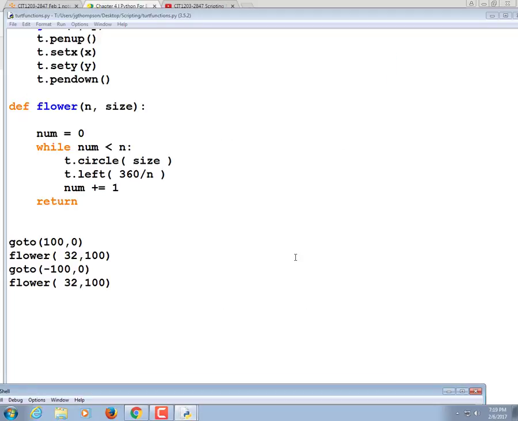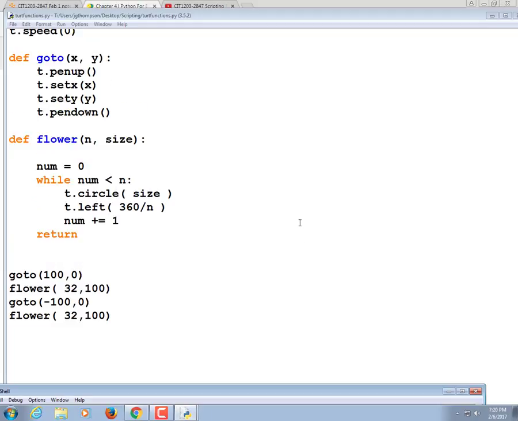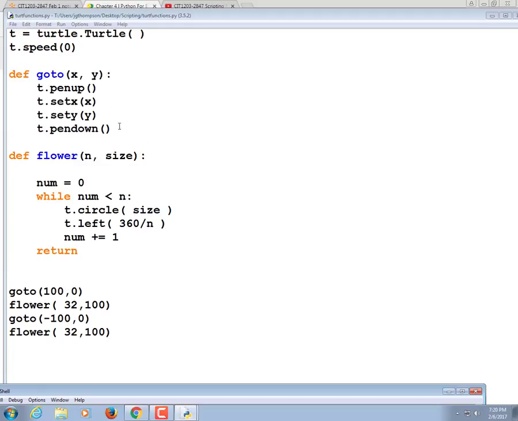So hopefully you can see the utility. If I wanted to draw 2 flowers in a row, without a function, I would have had to repeat this code twice. And it could be shortened by using a for loop rather than a while loop. We could shorten it a little bit. We might even be able to get it down to 1 line, 2 lines at the most, but probably not. So that is the idea of functions.